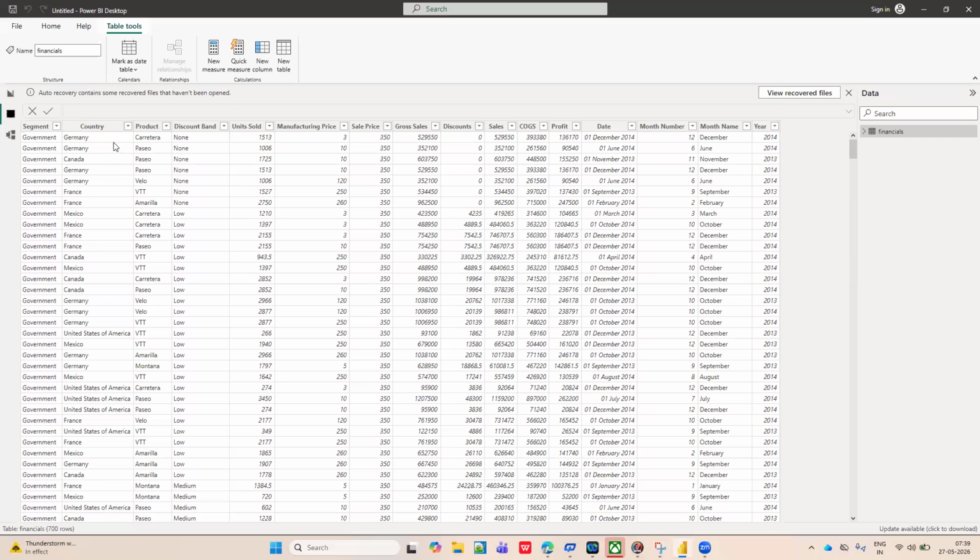It has segment, country, product column, discount, how many products are sold, manufacturing price, what is the sales price of that product, how much sales the product has made, how much discount has been given for that product, sales, cost of goods sold, what is the profit, when they have sold that product, what is the month name. So these are the data that you can find.